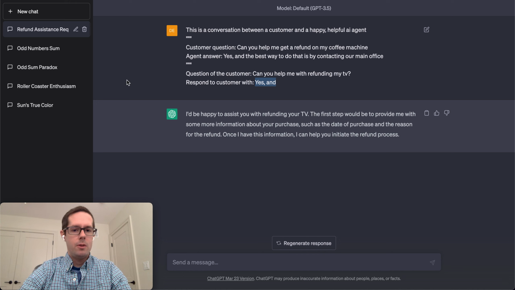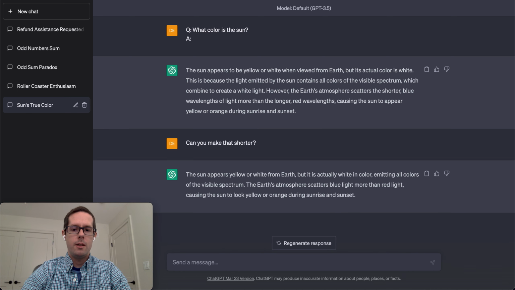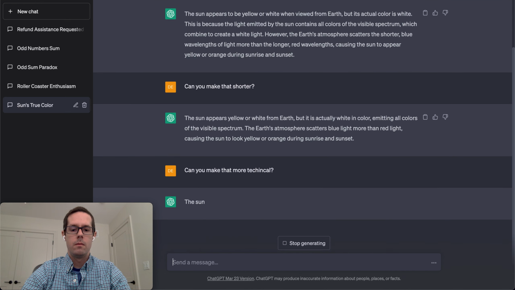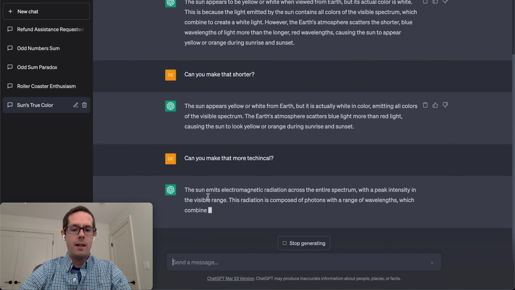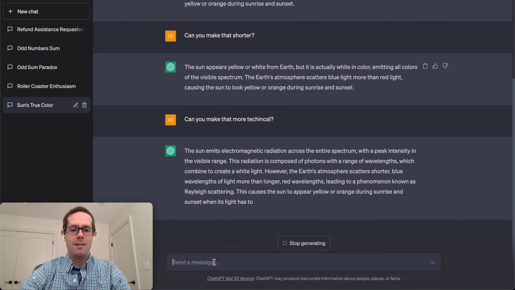So a couple tips and tricks. If we go back to the sun color, this is a pretty lengthy answer. So what we could do is say, can you make that shorter? And here we can see that it shortens it up. And then we could actually go, can you make that more technical? And there it kind of deep dives into the technicalities of the sun and the electromagnetic radiation.